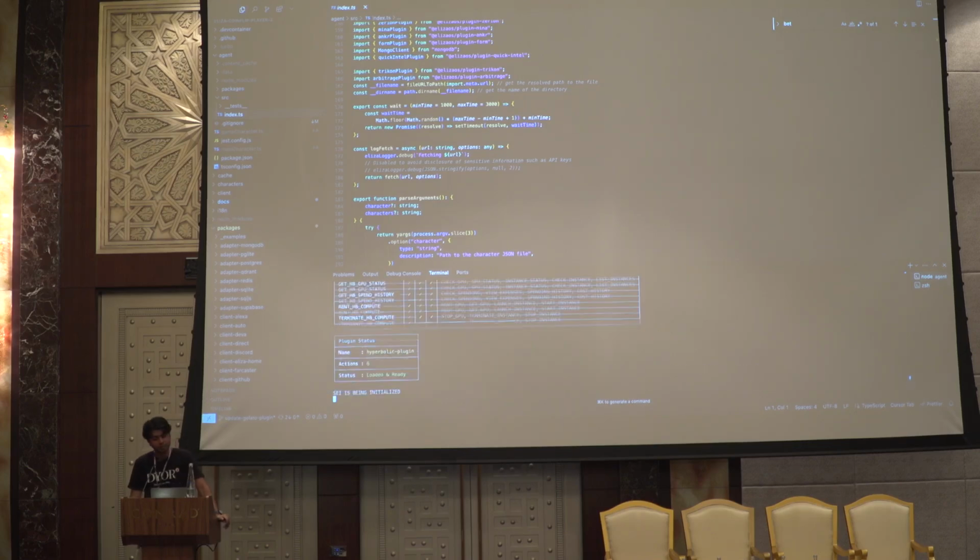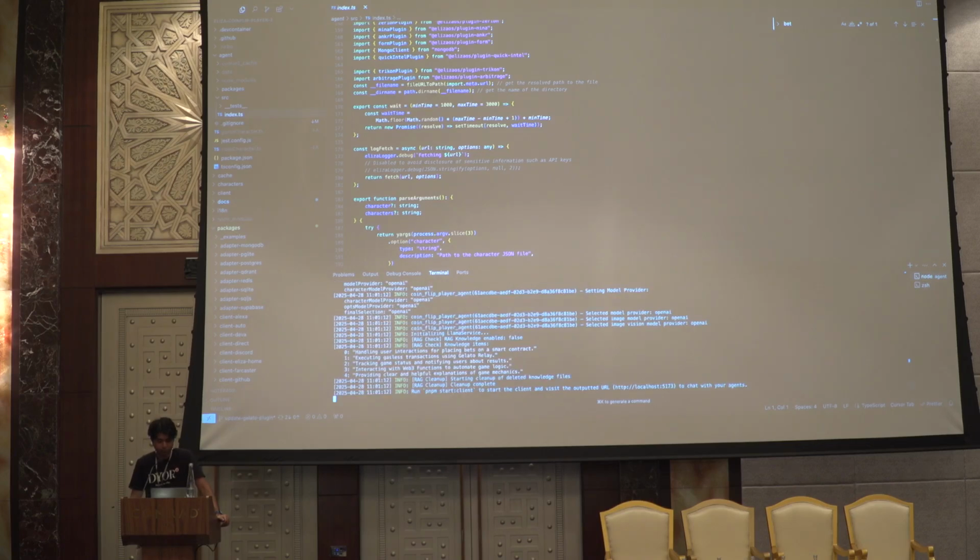So while this is loading up, you'll actually get an option at the end to get a chat UI. This is just something that comes out of the box with the ELIZA OS framework, but you don't necessarily have to use it for your use case, right? You can actually just use the backend server and have it interact via your own front end. But I just decided to use the front end out of the box over here.